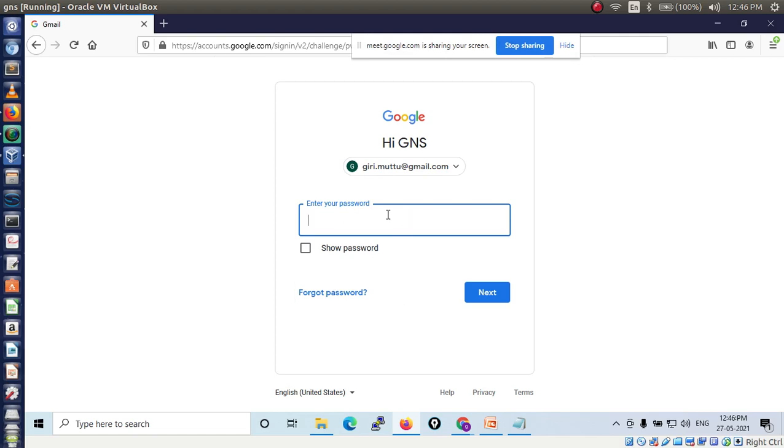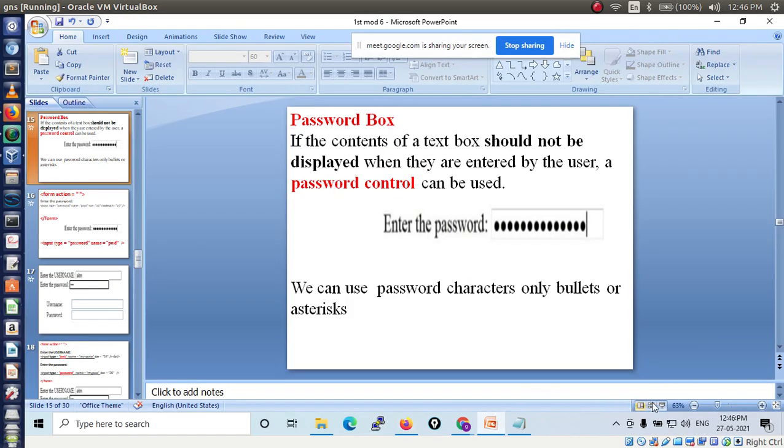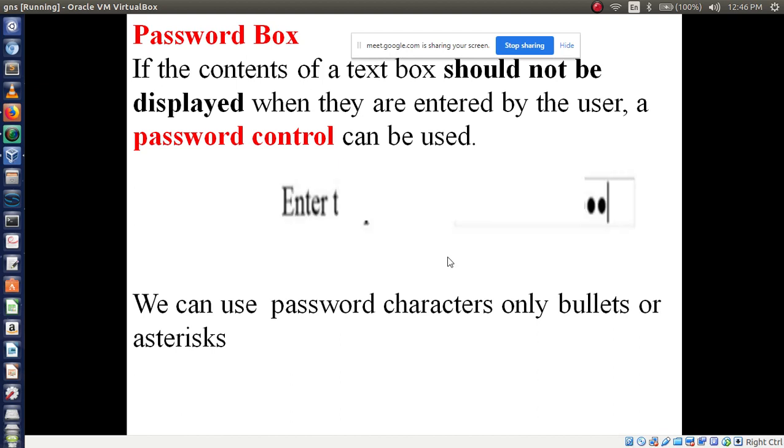Now we are talking about this box, the password box. It should not be displayed when entered by the user. We are the user. If I type anything, it will not be displayed to others. That should be done using the password control. Here I am writing enter your password. It is called a label, and this one is the password box.